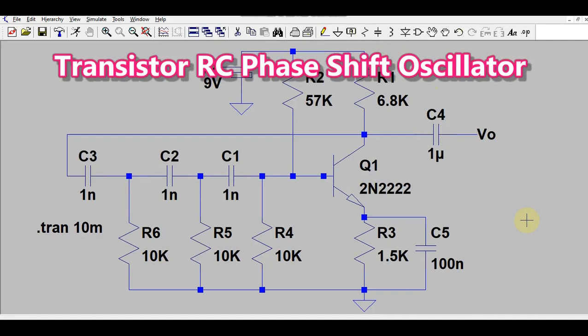So today we are going to understand the transistor RC phase shift oscillator, right? Now I will run the simulation in LTSpice and show you the waveform of the RC phase shift oscillator using a transistor, right?